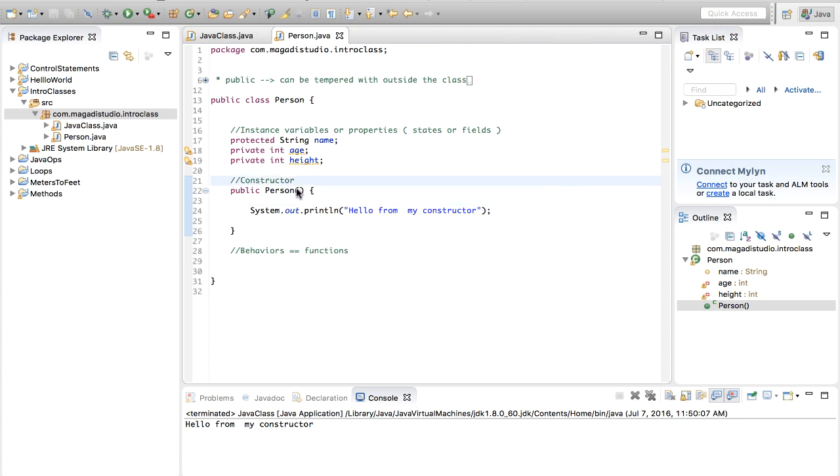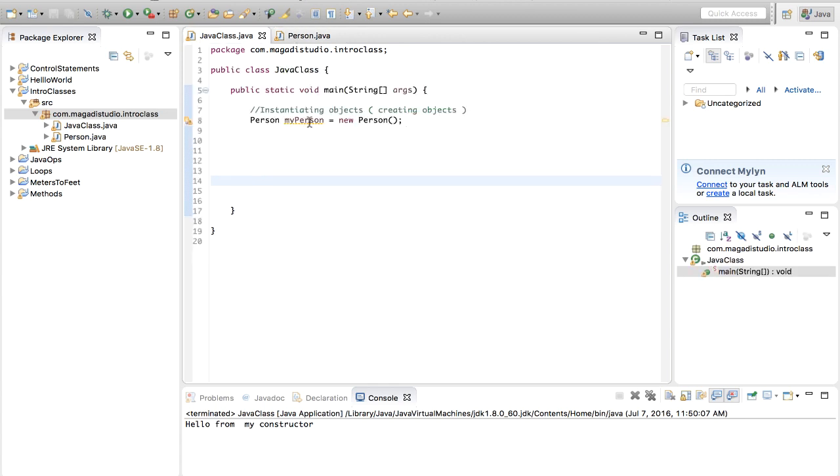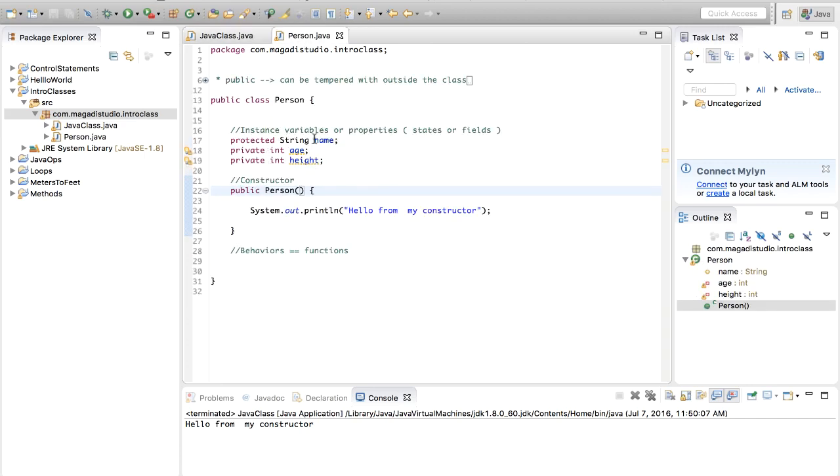So in our constructor here, we can pass certain parameters, certain arguments. That way, when we create an instance of that class, an object, my person, we can then have an actual person, right? So what we can do is pass in all the instance variables here. So we can say String myName and pass in int myAge and int myHeight.